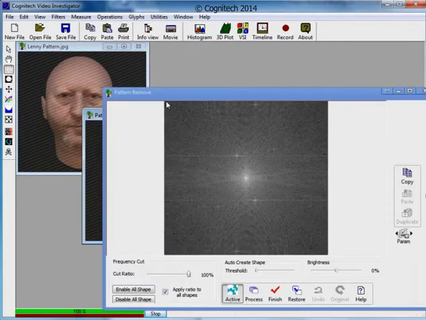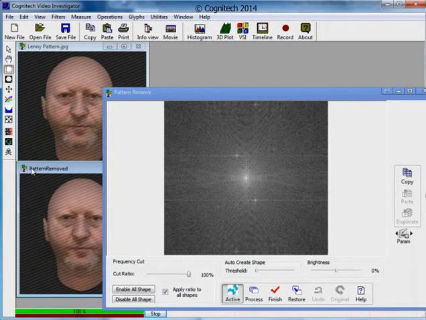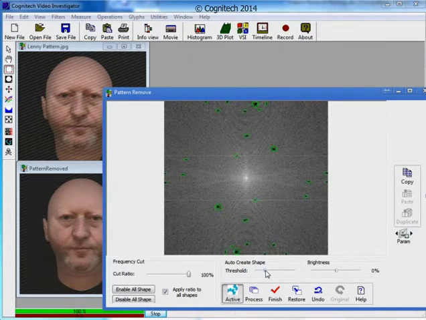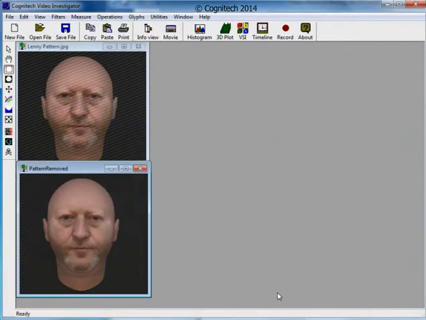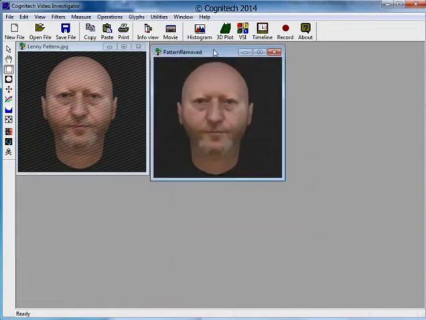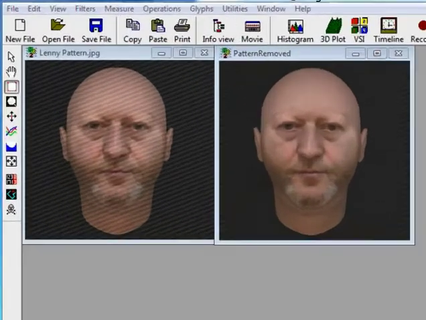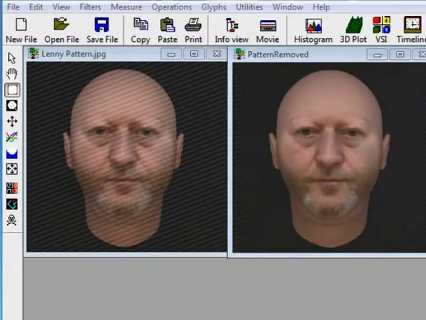This brings up the Remove Pattern interface window and a duplicate image where any changes to the filter's parameters will take place. From here, I can cut out white spots manually by clicking and dragging to draw a circle around them, or move the Outer Shape Threshold slider to allow Video Investigator to automatically detect and select shapes. After minor adjustments to the parameters, it looks like the pattern has been completely removed from the main image content. I'll select Process to make my changes effective, and Finish to close the window. I can now compare my original image with the pattern removed image.